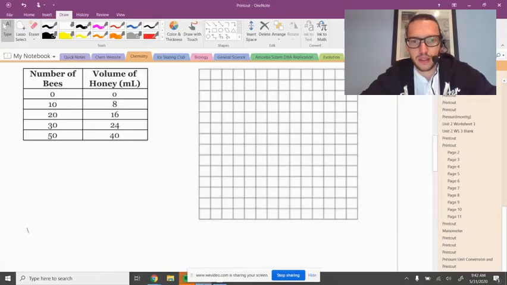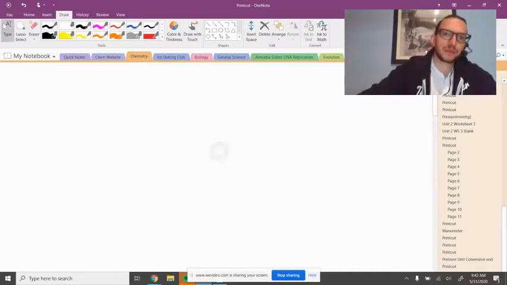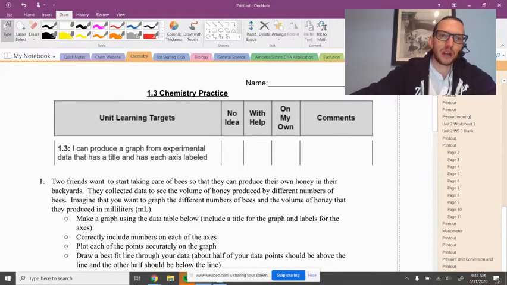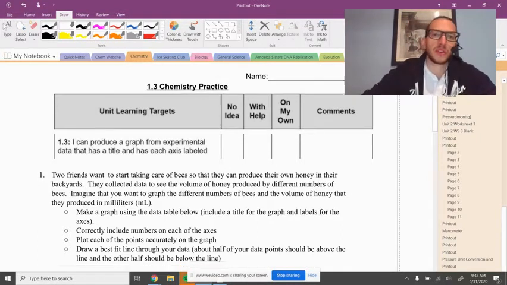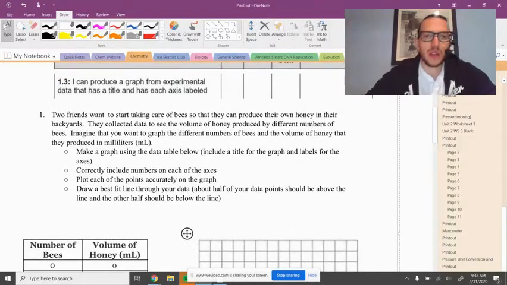Hello, everybody. We are going to be working on our learning target 1.3. I can produce a graph from experimental data that has a title and has each axis labeled. So let's go ahead and start off with this example.